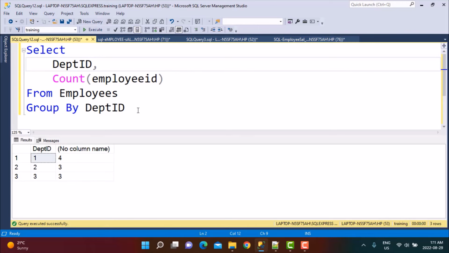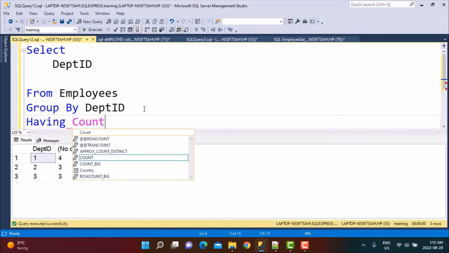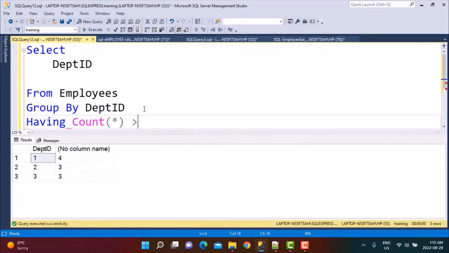So we wanted to select the departments where there are at least 2 employees. Now I'm just going to remove this count part from here, and instead of calculating it here, I am just going to use a having clause: having count star is greater than or equal to 2. If we execute this, we can see that all our departments are fulfilling this criteria. That's why we have got all these 3 departments in our output.